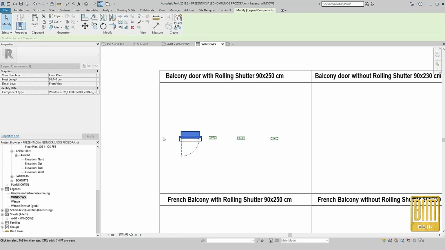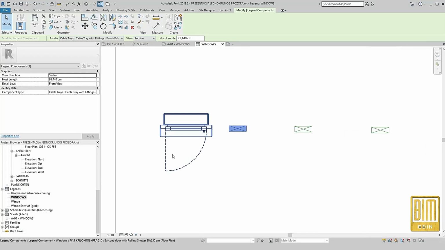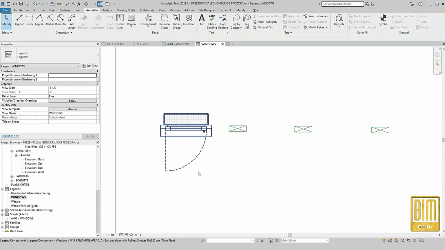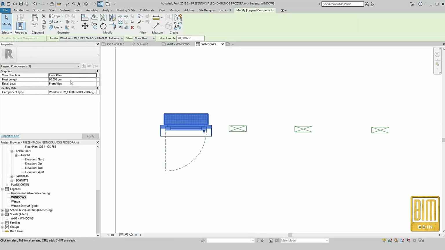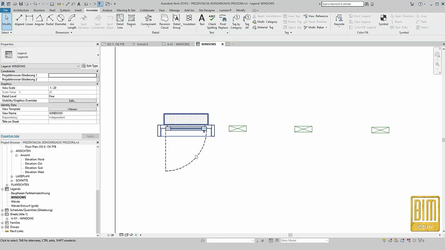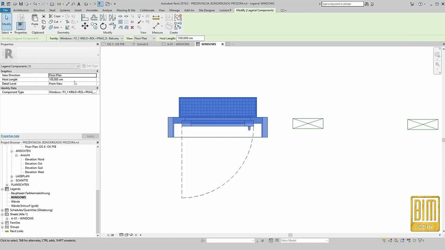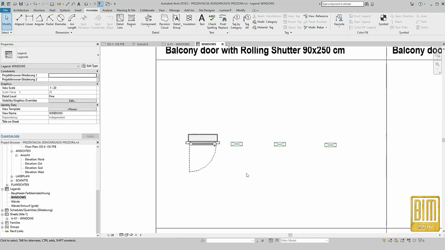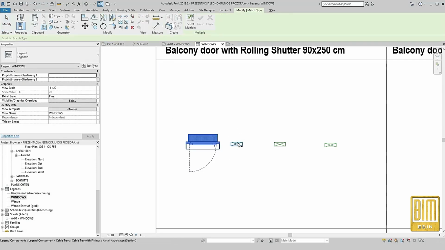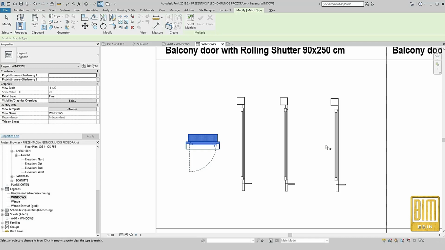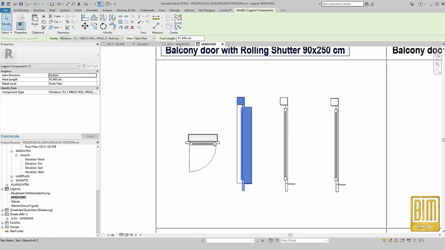All right, we have floor plan. I will change the host plan. All right. I will make it a little bigger, and that's it. All right, or it can be smaller, so only the window family will be visible here. And now you see how you can create a section of the window family.